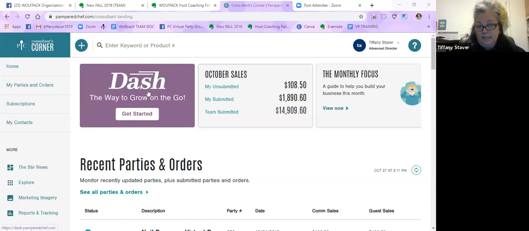So what I want to do is share my screen. I'm going to go over a little bit about Dash. So as a new consultant, we have a couple training areas that you need to go over when you first start. So let me get to Consultants Corner. Give me 1 second. All right. So when you open up Consultants Corner, you'll see a purple dash. So you'll just click on it and get started.